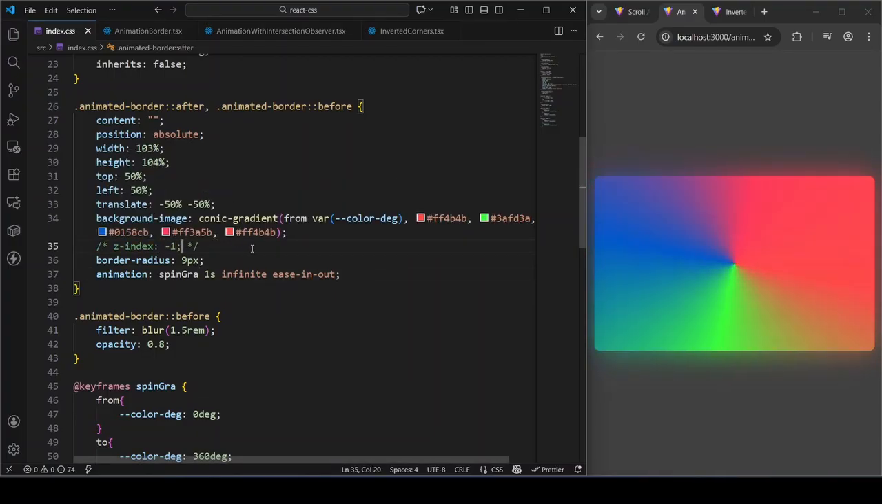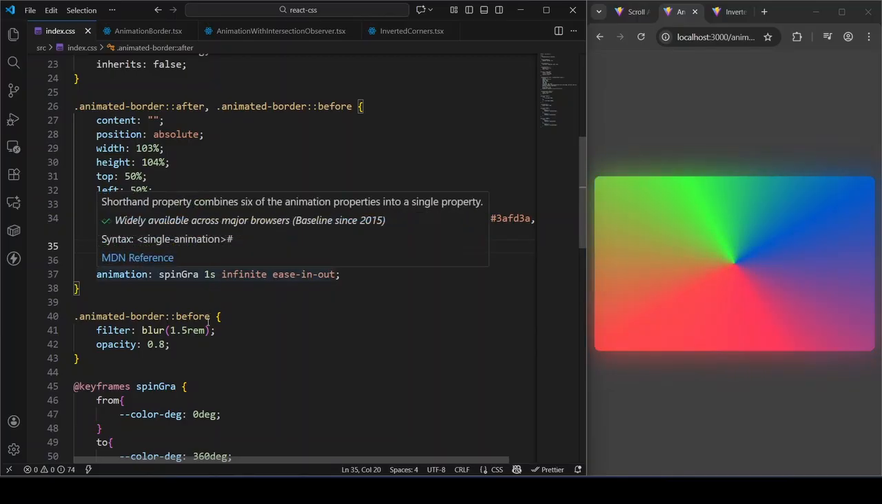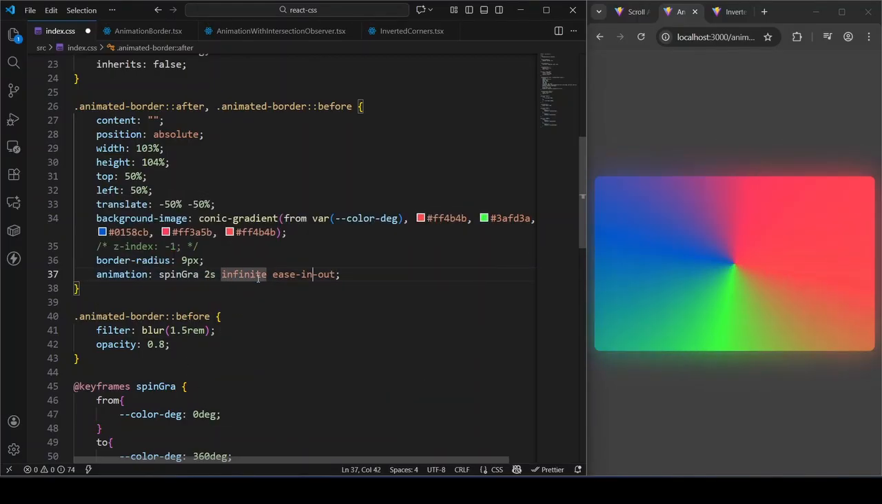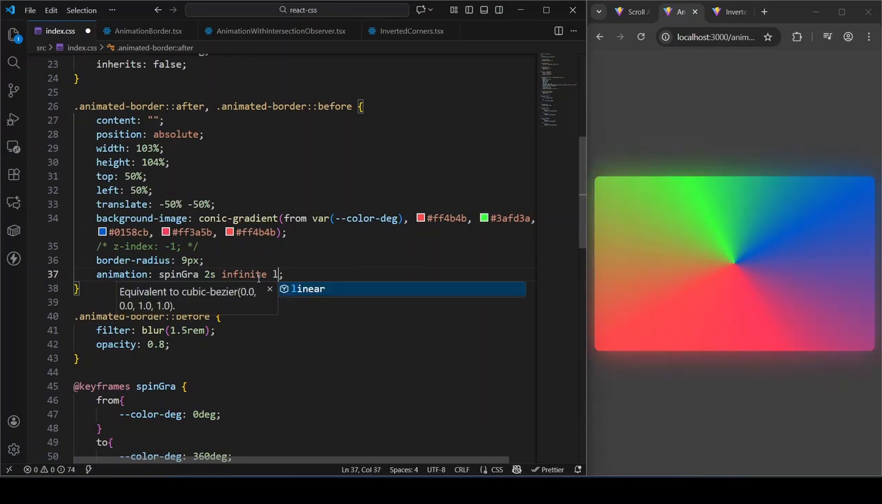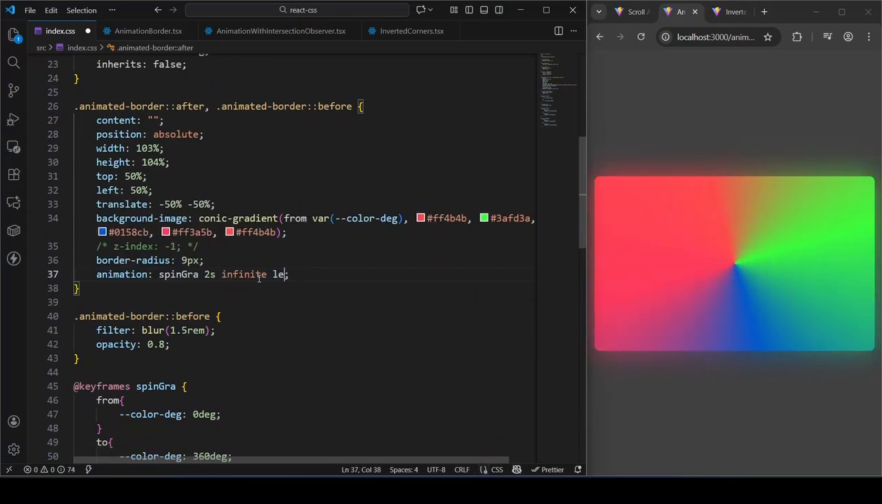And if you want to refine this more, I'm gonna say 2 seconds, and instead of ease in out, let's do linear. Okay, so before, what was happening was that it was not kind of continuous. When it would reach the end, it would kind of slow down because of the ease in out. Now it's just continuous.